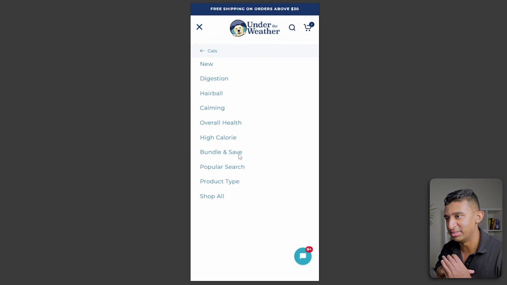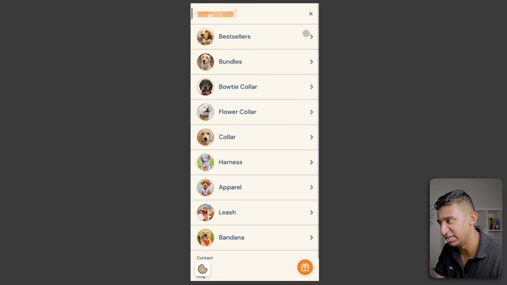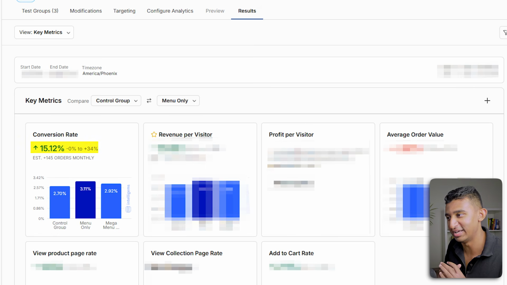One thing that we've A/B tested that works really well for any niche is adding icons or images next to your navigation items. Here's an example for our pet client where when you open up their navigation, you can actually see an image of the dog wearing the products, right? The bow tie collar, the best sellers, etc. And funny enough, we saw a 15% lift in conversions because we actually ran this as an A/B test, so they didn't even have this before.